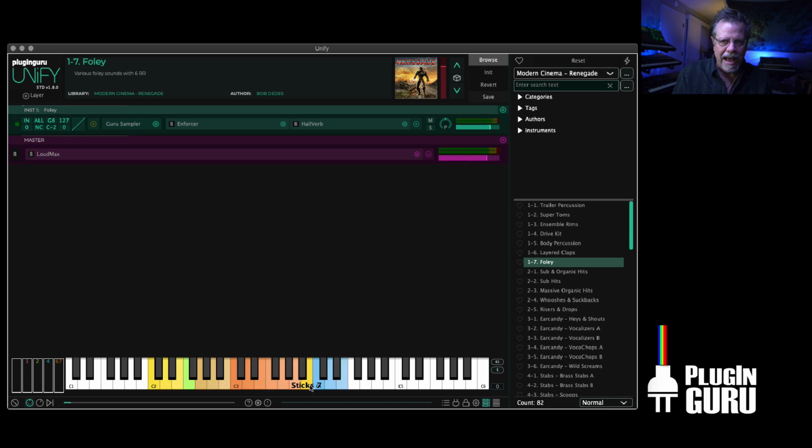Each one of these has round robin samples, meaning there's more than one sample. So eight round robins, I believe, for a lot of these. Between 4 and 8 for most everything in the library. Just gives it that much more realism for everything you're hearing.